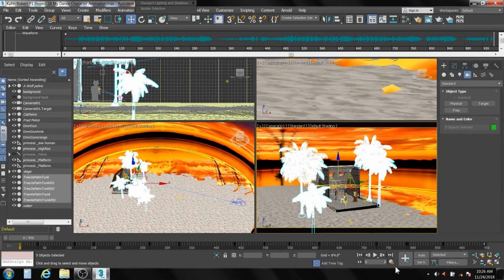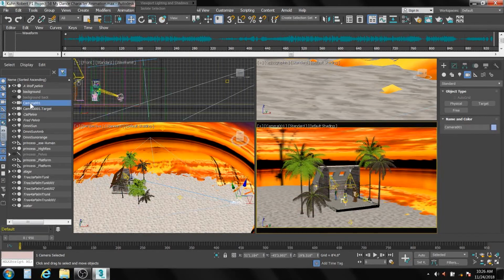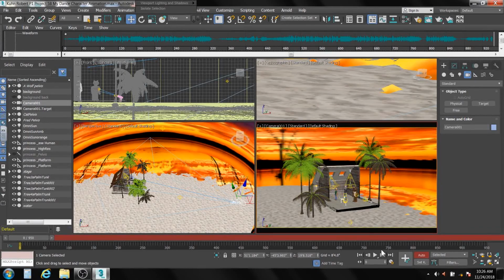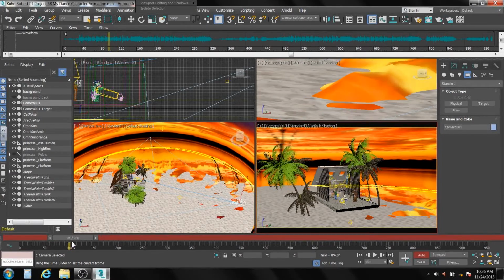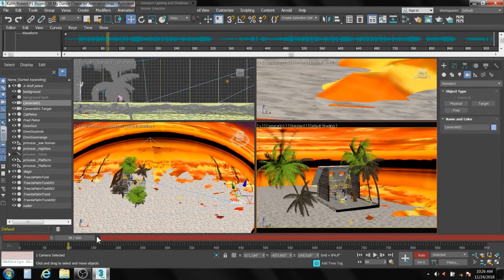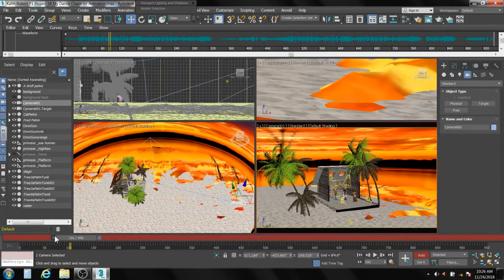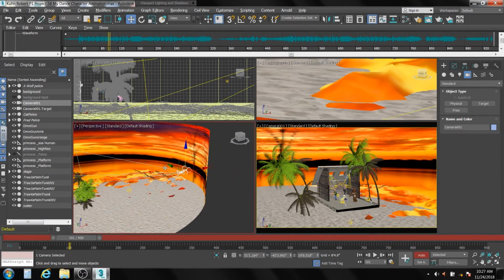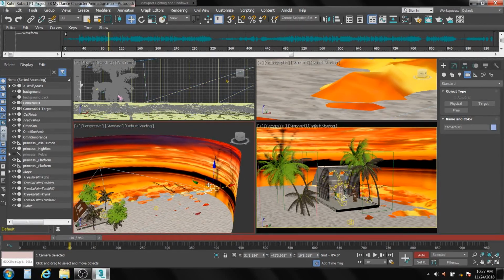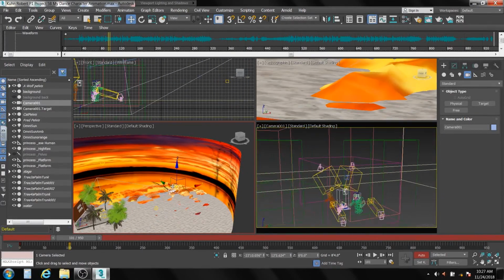Okay, so now I've got my camera selected and I've got my auto key now turned on. I'm going to go ahead and animate the camera. So here we go, moving forward a little bit. Maybe keep things even. So I'll go to 100 frames. And at that point, maybe I'll just go ahead and zoom my camera in a little bit. So let's see here if I can get a good shot of it. There's my camera. And there's the gizmo.